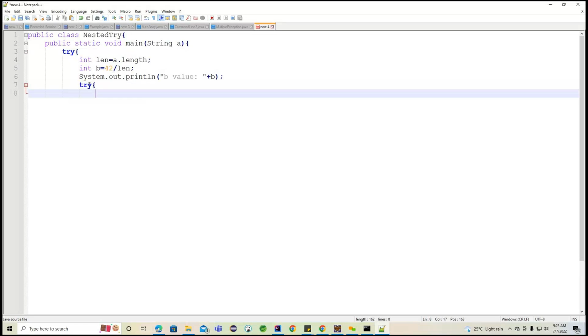one more try block I'm writing here. If I'm trying to write this particular try block, I'm checking one condition. If this particular length equals to 1, now what I'm doing is the operation. Length is equals to, length here I'm trying to divide, and here again I will write length minus length. This is important here.